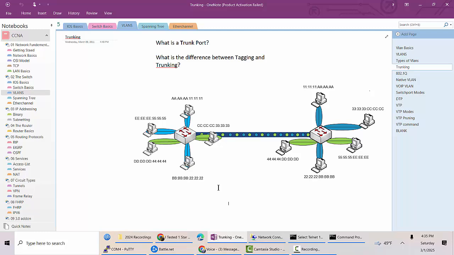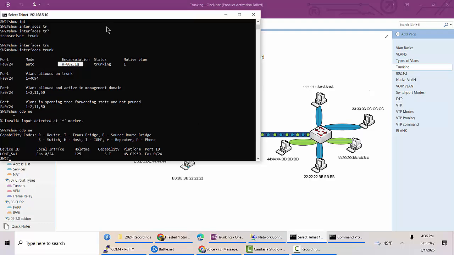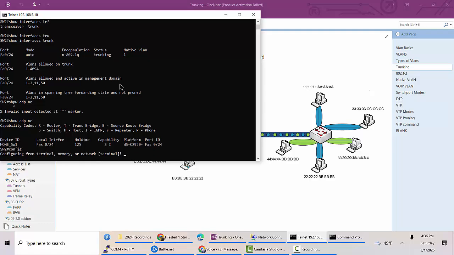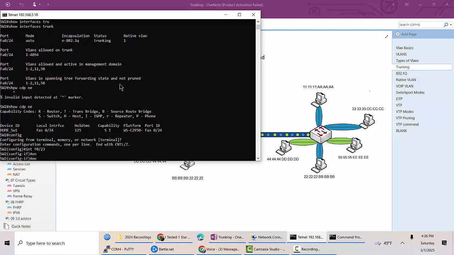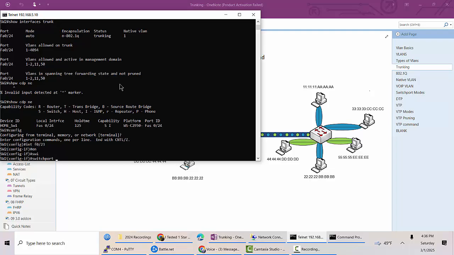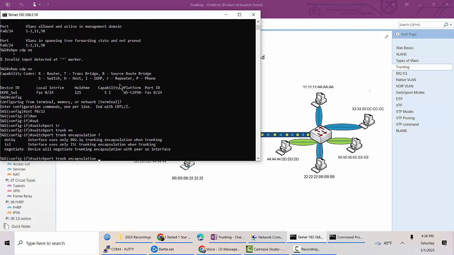Cisco's proprietary, I think it's ISL. I can't even remember. Anyway, I don't even think they do that anymore. Let's go take a look. Yeah, ISL. I don't think you're going to see ISL on newer switches, but I could be wrong.